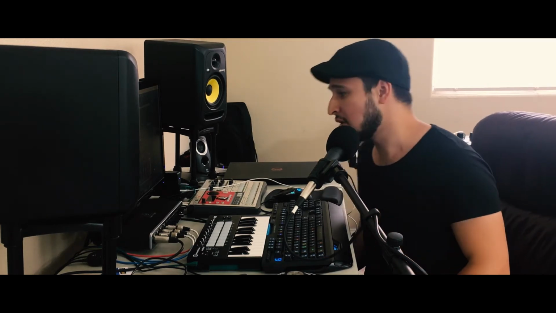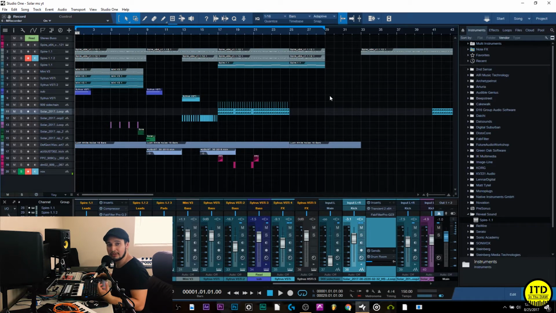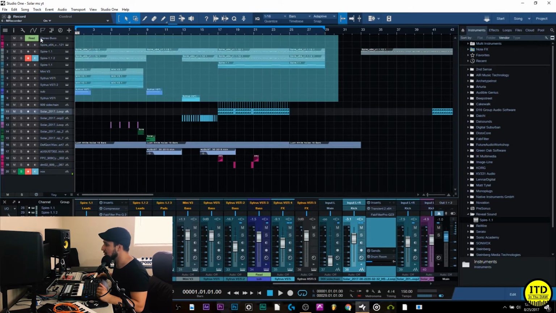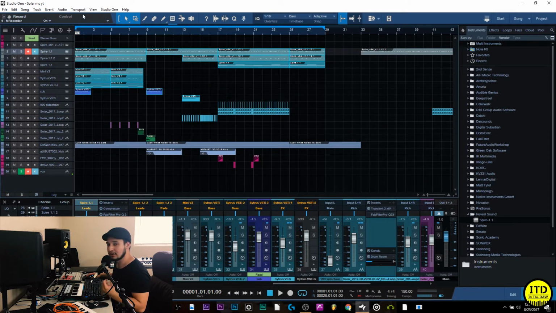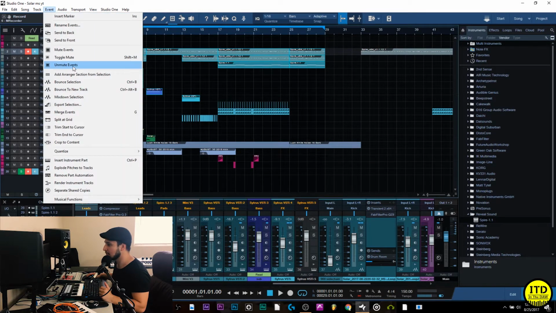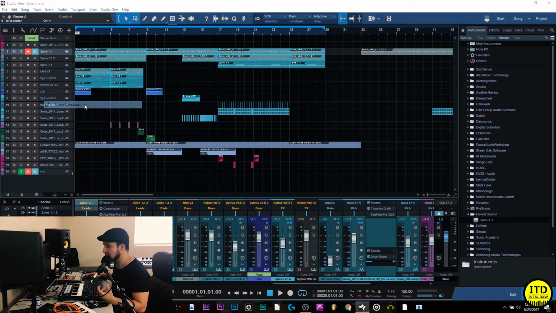So let's get started. First of all, we want to select all of our MIDI events that we want to export. So I'm going to left click and drag to select all my events. Now I'm going to go into the Events tab up here and select Export Selection.